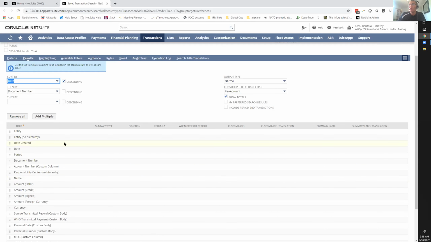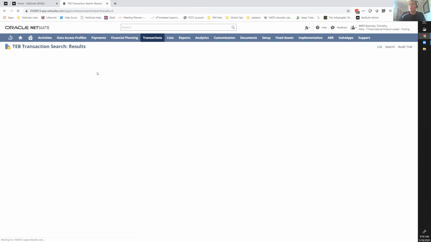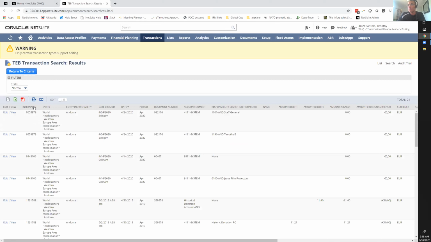And so let's preview this so you can see what it looks like. I'm not saving it yet. Okay, so these are the different columns. Entity, date created, date, period, document number, account. So these are the different lines that I have in my results, and now they're columns in my search.